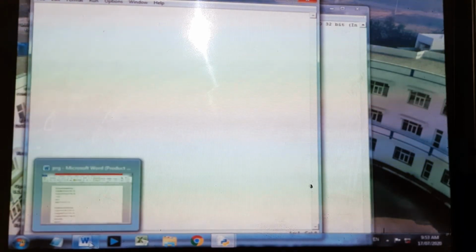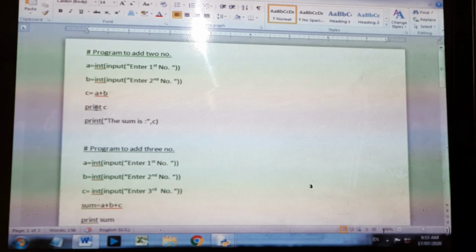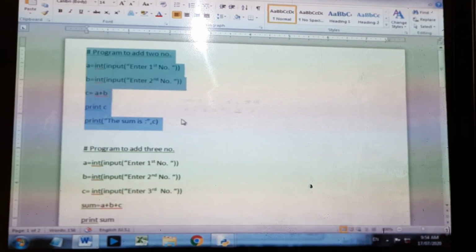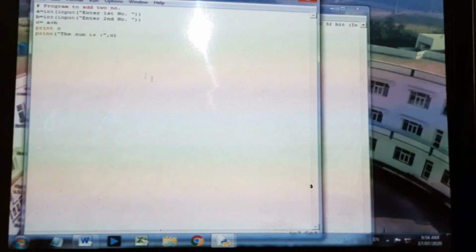So to save time, I have already written some program for you in a file. Suppose this is our first program. Okay, program to add two numbers. This is a very simple program where you will input two numbers, any user will input two numbers, and we have to show their total as output, right.